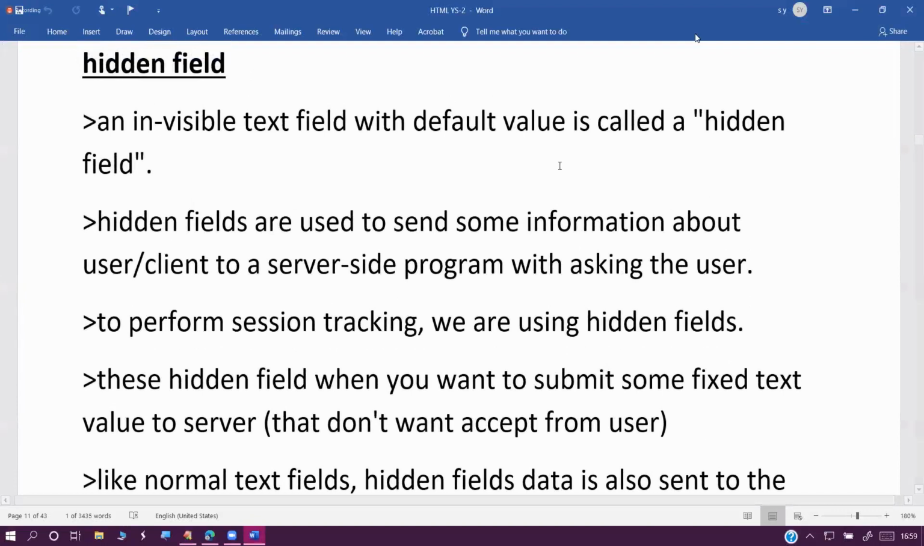The field name is hidden field. An invisible text box with a default value is called a hidden field. An invisible text box means the text box does not appear on the web page, but it contains data internally. Those types of text boxes are called hidden fields.